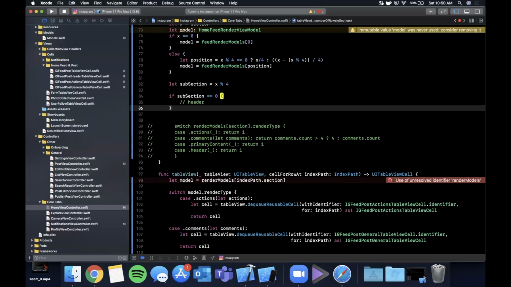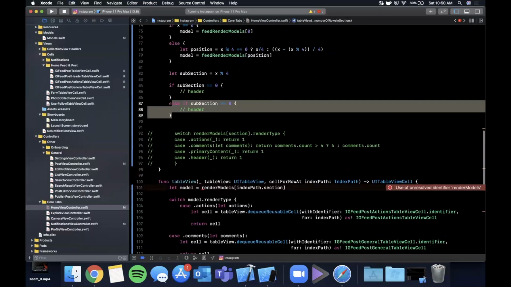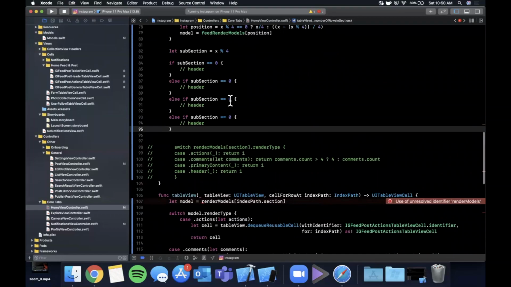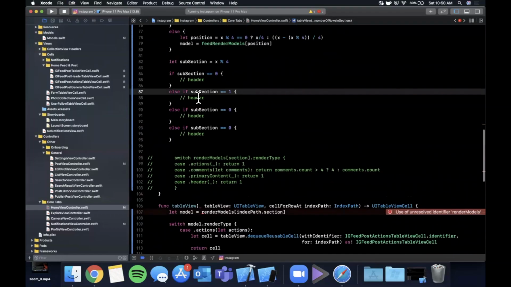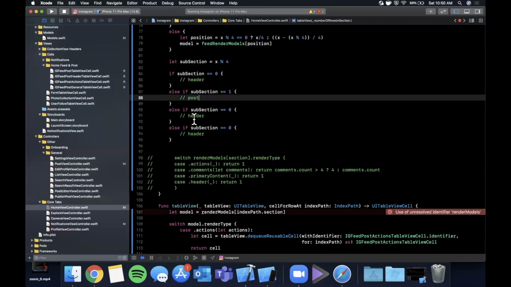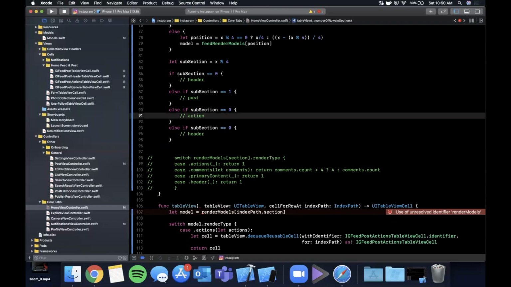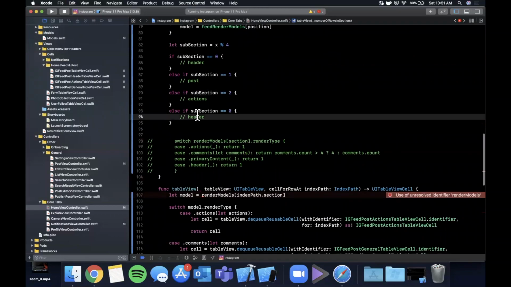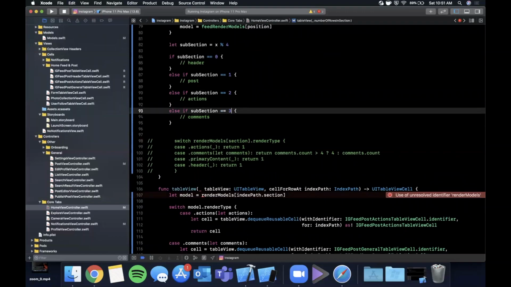And let me copy and paste this with some else cases. So 0, 1, 2, and 3. So we're going to say if the subsection is 1, it's the post, which is the primary content. Next one is actions. And the last one is comments.